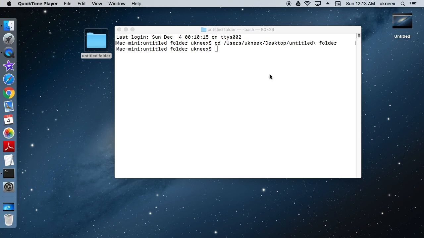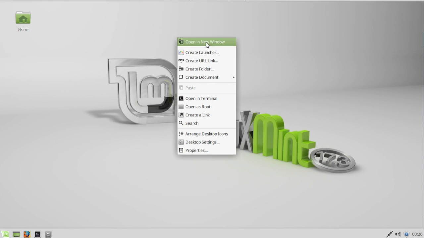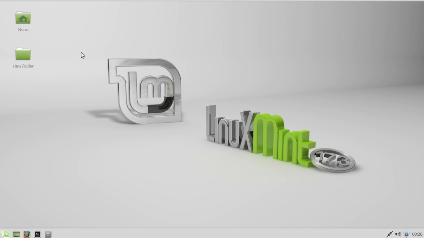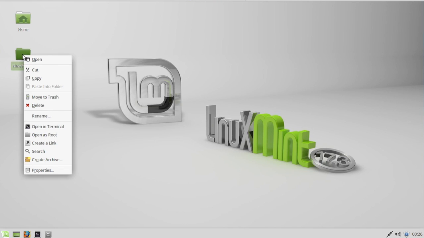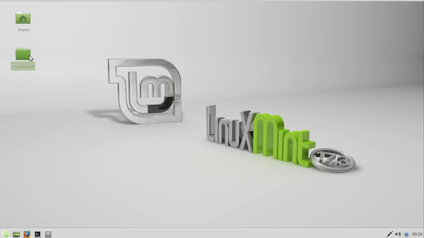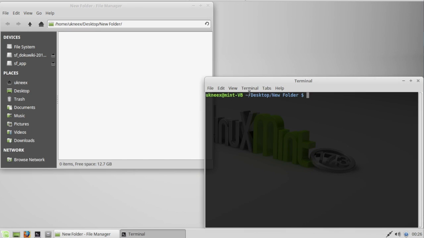Now let me demonstrate that on Linux. Linux will be the most terminal friendly environment you will ever experience. Let me use Linux Mint as an example. Let me create a new folder on the desktop as usual. Now you just need to right click that folder and select Open Terminal, or you open that folder, click some blank area as long as you're not touching any file, and click Open Terminal.